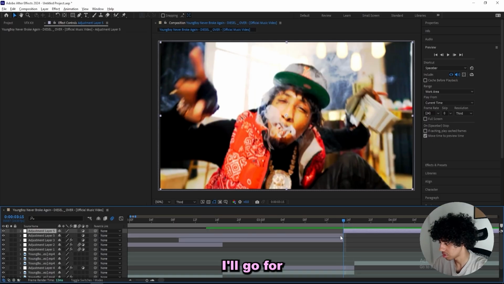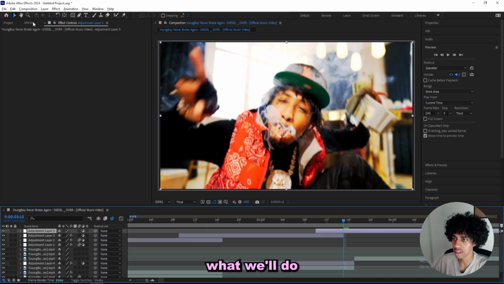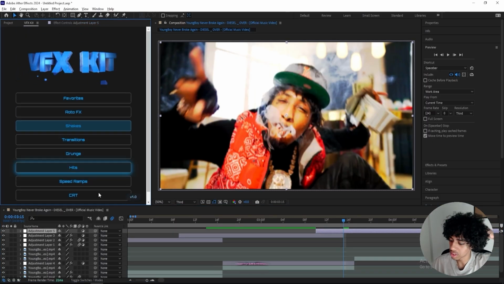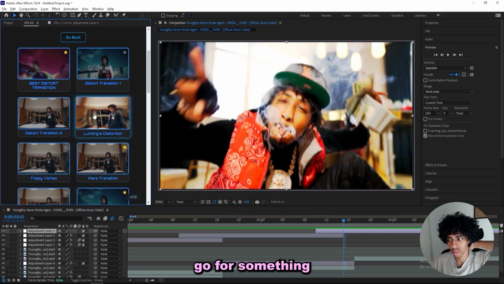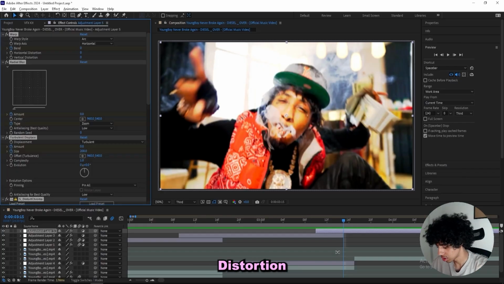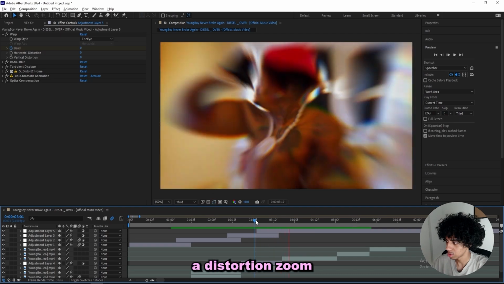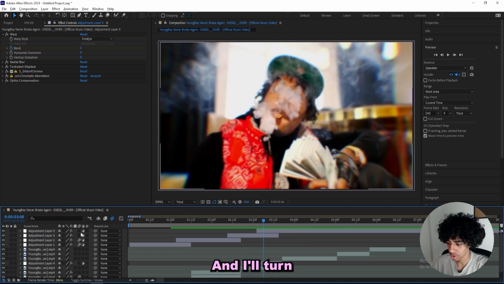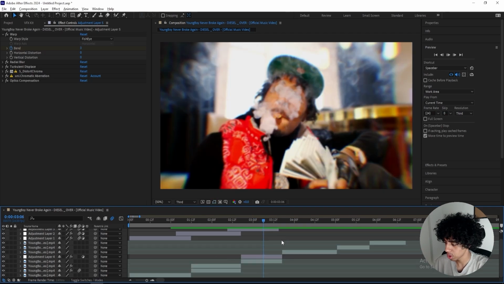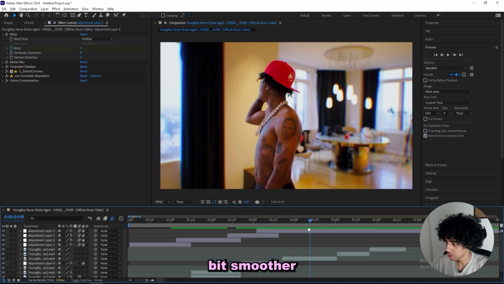Here I'll go for another transition. Let's see what we'll do this time. So I'll go back to the transitions and let's go for something like Lurking's distortion right here. And this is what the distortion looks like. So it's just a distortion zoom kind of effect. And I'll turn on the motion blur for that one as well. That way it looks a little bit smoother.